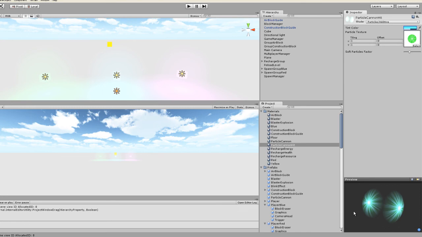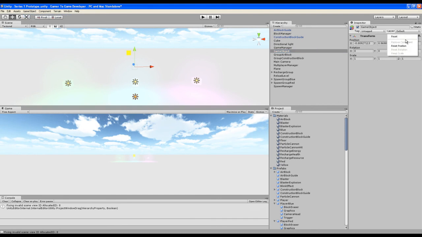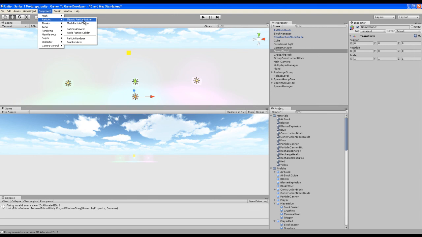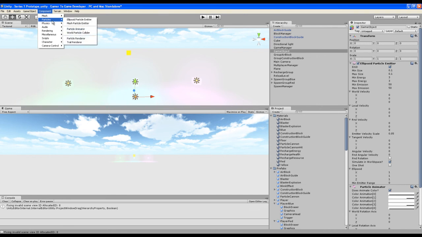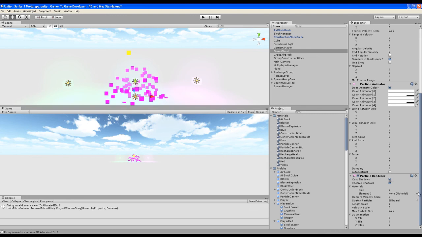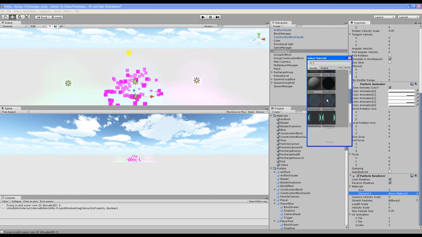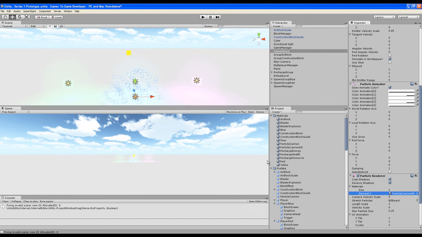And I'll create a new game object now to hold the particle effect. So new game object, I'll just reset it. And I'll add those particle components to it. So component, particles, add the ellipsoid particle emitter, add the particle animator, and add the particle renderer. Okay, and in the renderer, once again, just change the material to our new ParticleCannon Hit material. And that's it. Now we need to change all the other properties to get the effect that I'm after.